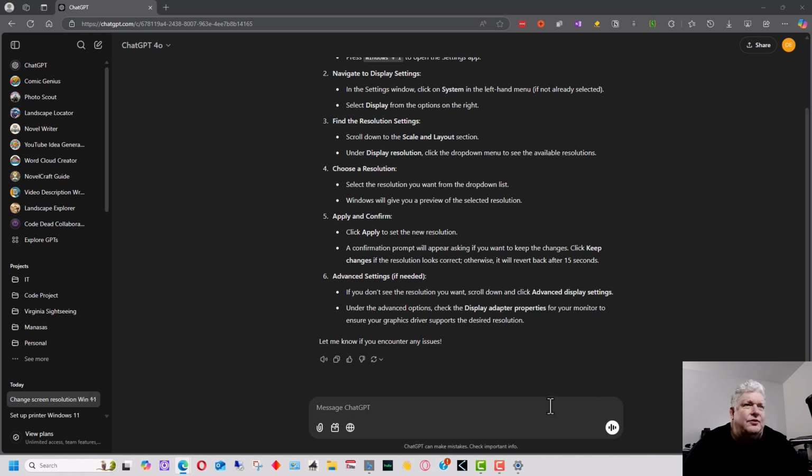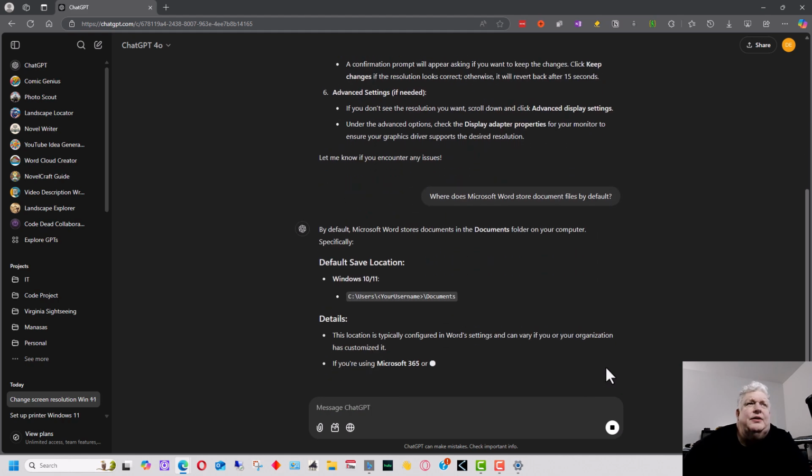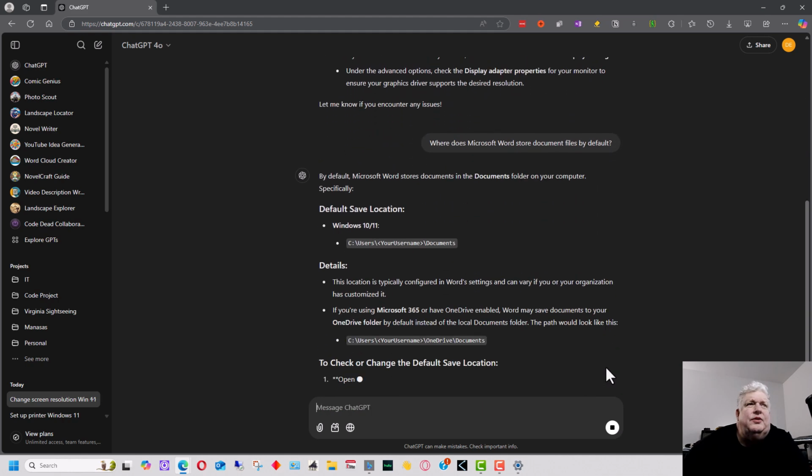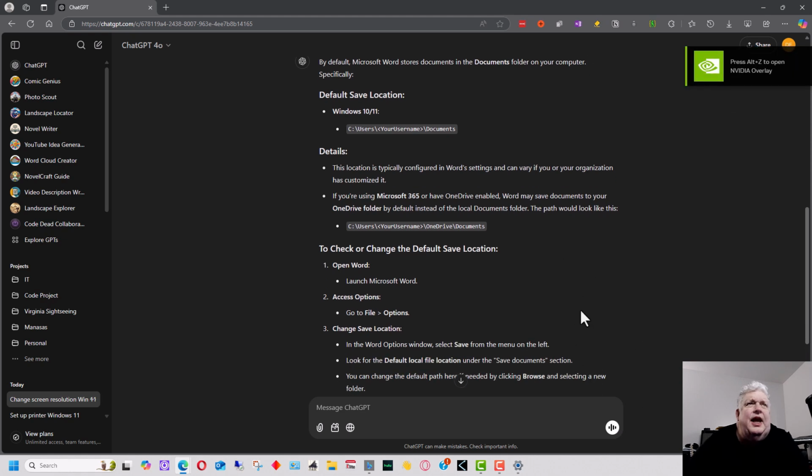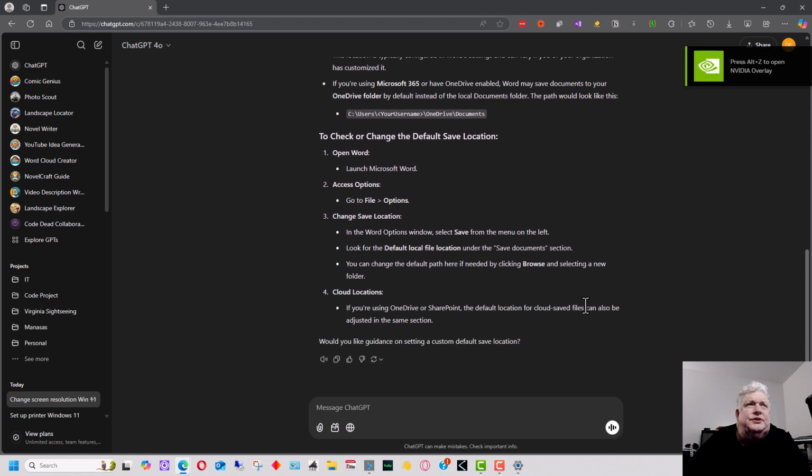We can ask it the question, where does Microsoft Word store document files by default? And so we can put that in, and it will tell us what the default location is. And it actually even goes further to tell us how to change the default location. And so let's say I go in there, and it's not in the default location or one of the default locations it lists.